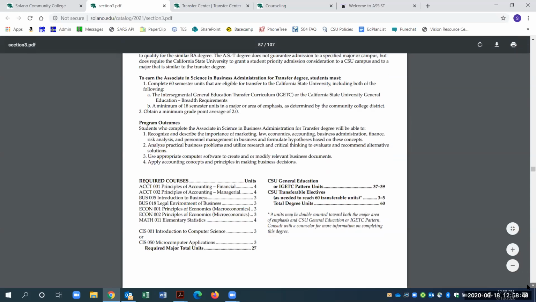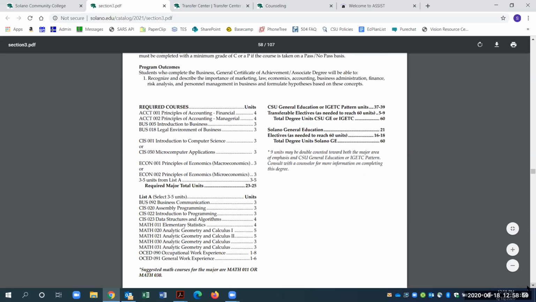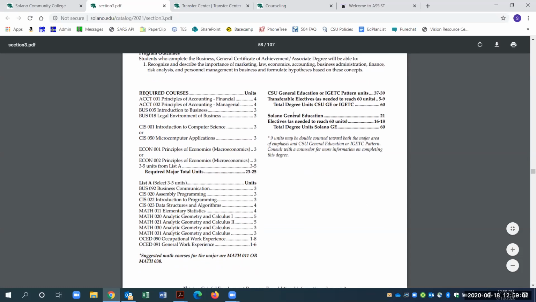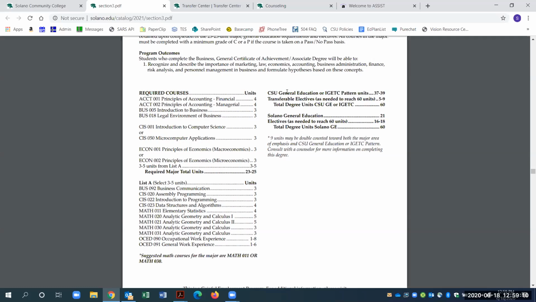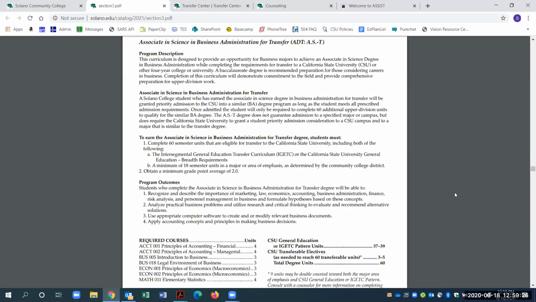If you decided that you wanted to go out and work, maybe you're going to transfer later, maybe that's not part of your plan, that's where you would use this GE sheet, Solano General Education, our local sheet, which is option A, that's the yellow one. But actually there is still the option that you can use the CSU or the IGETC pattern. So in this particular one, for this degree, you have the option of using either option A, B, or C. So it's very important to review that and look over what it is that you're supposed to be completing.